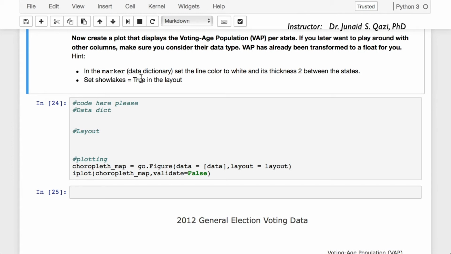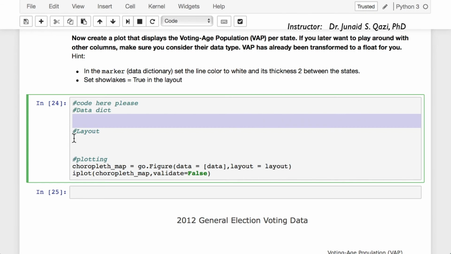In the marker, which is in the data dictionary, set the line color to white and its thickness to 2 between the states. And in the layout, set show lakes equal to true. So you have to follow this hint and create a data dictionary and layout.